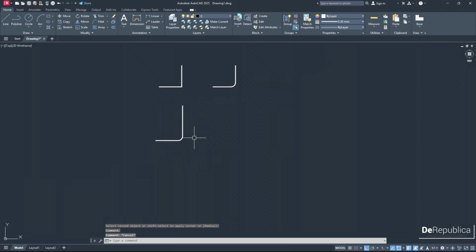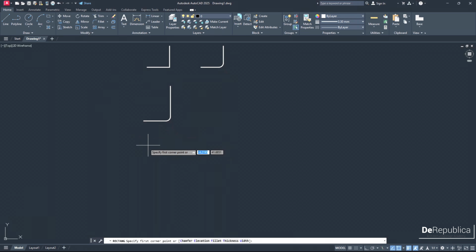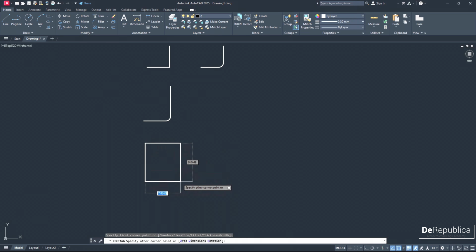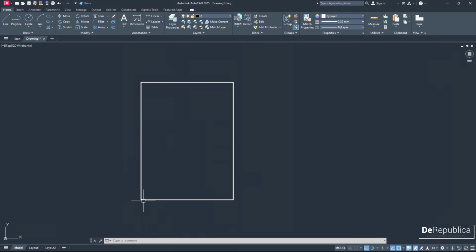Another example, or our second method, would be, here, allow me to draw a rectangle. Now, this rectangle has 4 sharp edges. Simply type F, enter, right click to specify the radius, let's type 2, and as you see, choose the first line and the second line, and the edge gets a rounded shape.